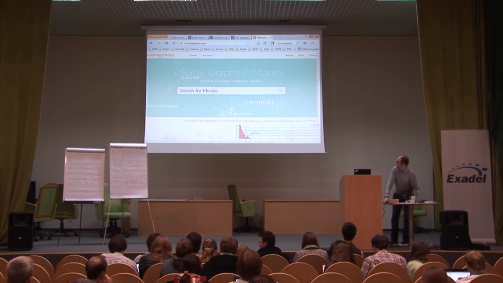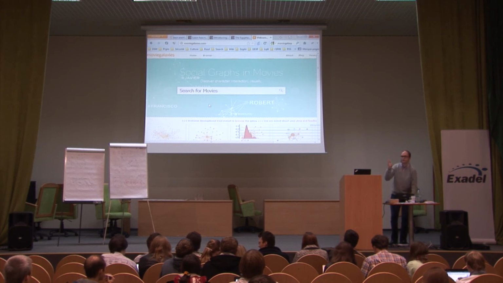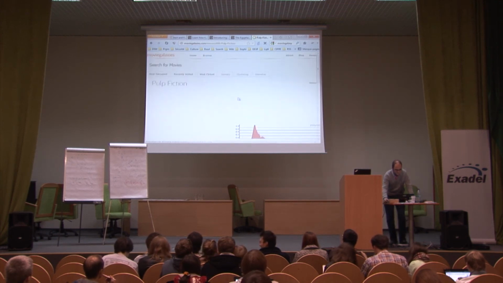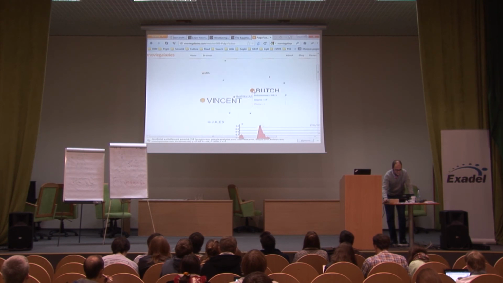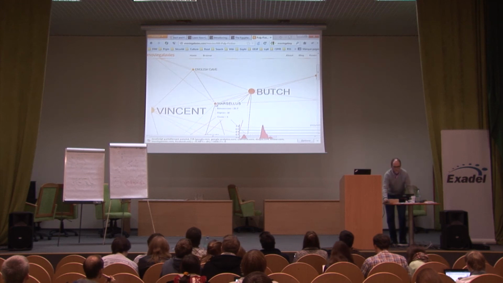This is another use case where network visualization is used on the web. And it is used not only for show, but also to better have novel ideas about network structures. So here, for instance, I can see the network of Pulp Fiction. Wow. And for each node, I have some information on the network.